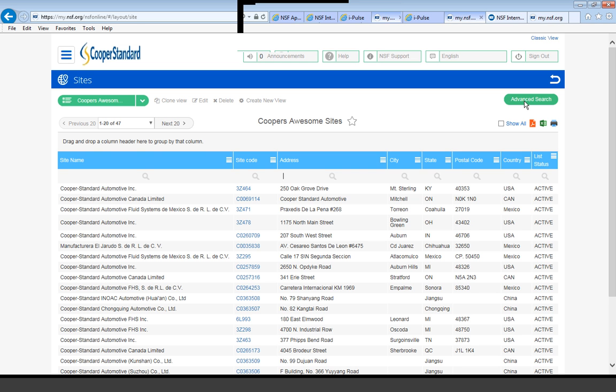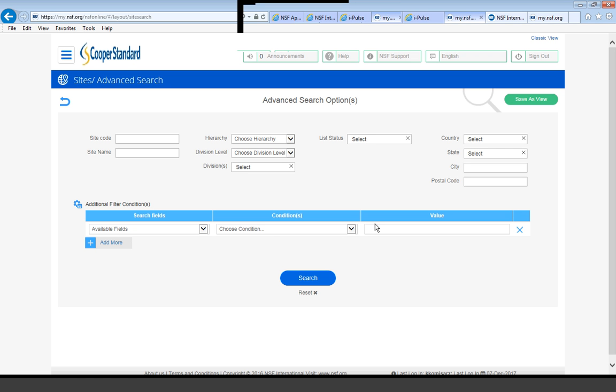Additionally, there is advanced search if you're not finding what you need with the filtering. We can click on advanced search here and filter what we're looking for if you know the particular site code or name or country or state.